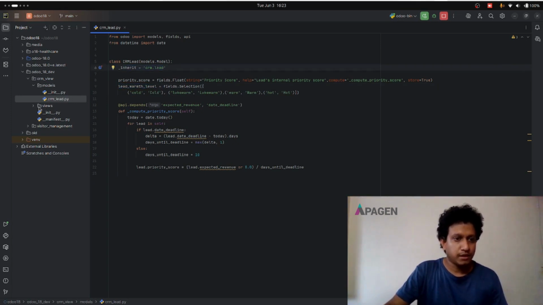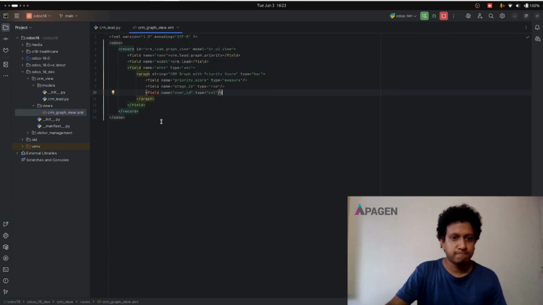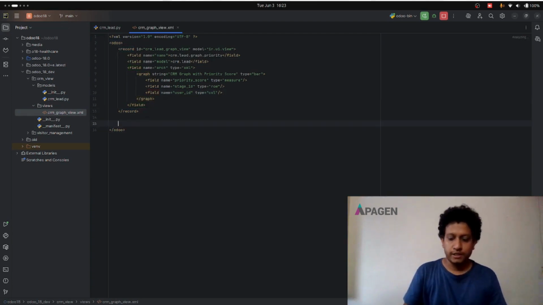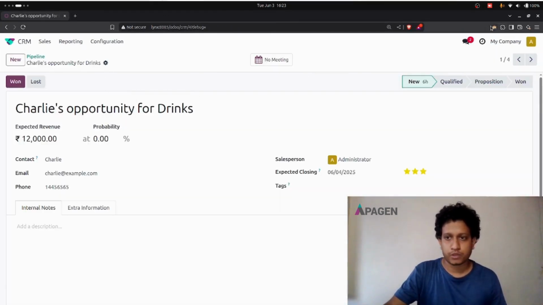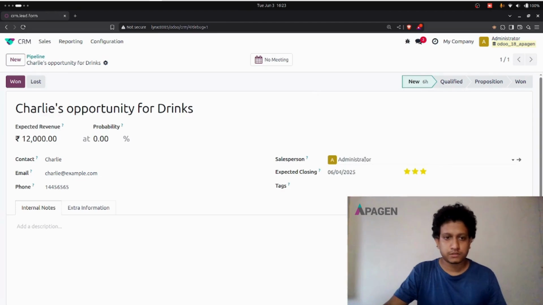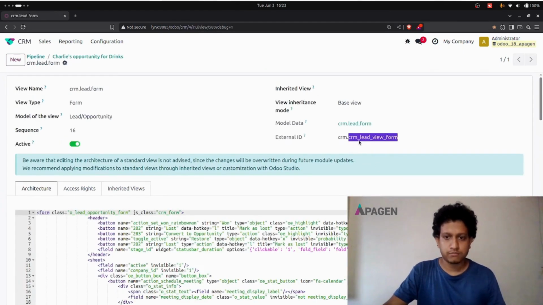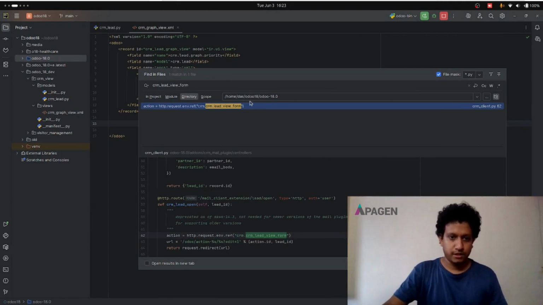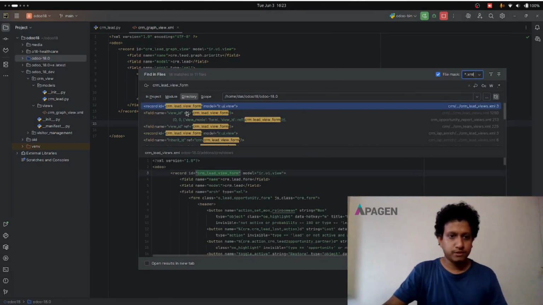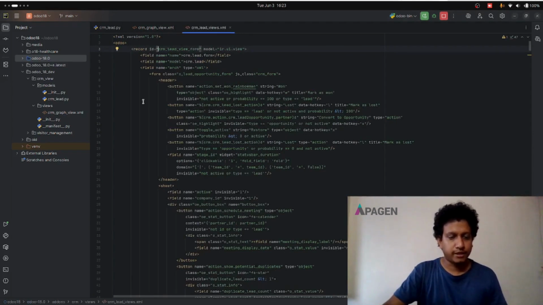Okay, then let's go to the views folder, views file, and we will inherit the CRM lead. First we will inherit the form view. Okay, for that I will activate the debug mode and I will go to the CRM. This is the name of the view, crm_lead_view_form. We will search that over here in the source code, and here we have the CRM lead form view.